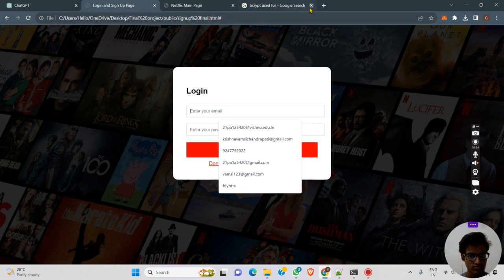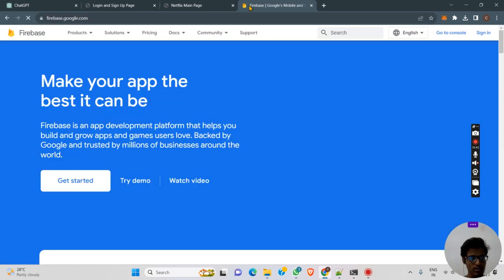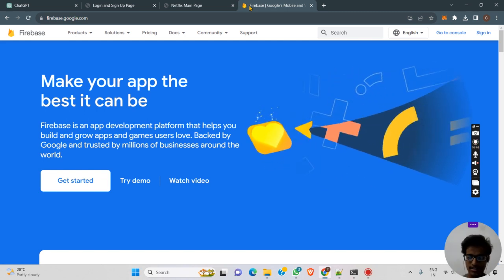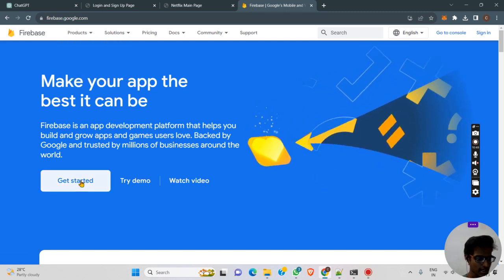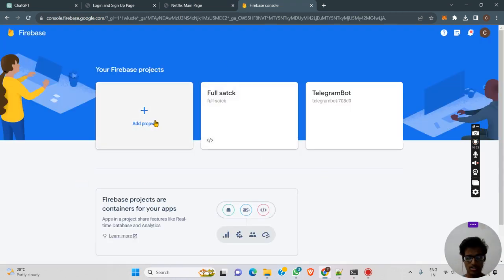So what is the database, guys? Let's move on to Firebase.google. You already know, I explained in the previous video how to store the data from the login form into Firebase. So I don't think there's a need to explain, but once again I'll show you guys. Getting started, and then it asks for adding a project. I have already added my project, full stack.